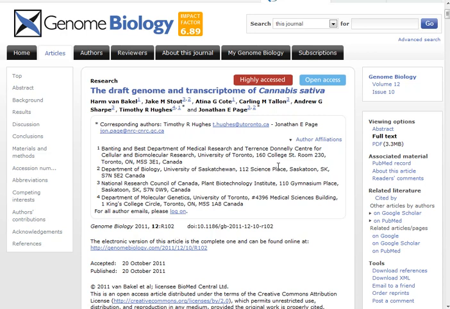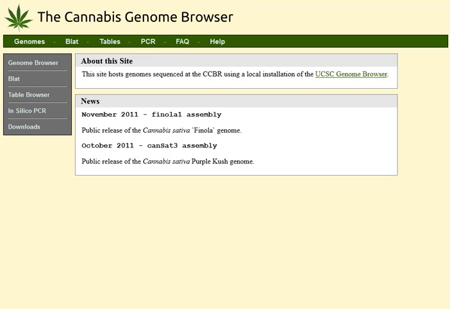They found a lot of interesting differences between these strains, but in addition to the paper, you can look at the genome and transcriptome data yourself in a genome browser that they created as a companion to this paper. You can find that browser hosted at the University of Toronto, the Cannabis genome browser. When I first arrived, I was delighted to see this as a UCSC genome browser software installation.